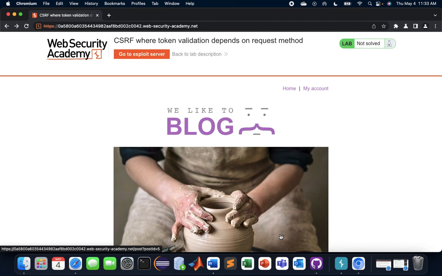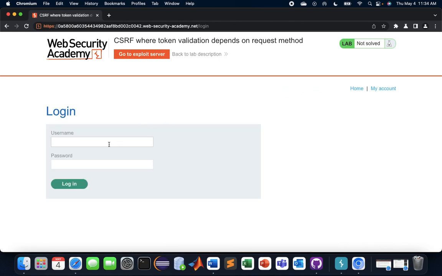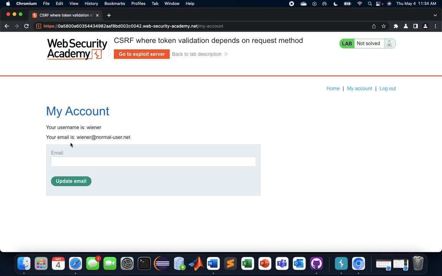In this lab, we will use our exploit server to host an HTML page that uses a CSRF attack to change the viewer's email address. So this lab is completed by the following. First, we open up our lab and we click on the My Account tab. Then we type in Wiener as the given username and Peter as the given password. And as you can see, our username and email is given.